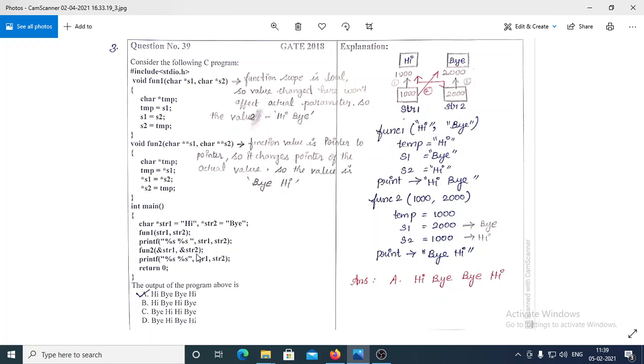Now the addresses are copied into these variables, and exchanging these addresses is what I have written here. Now s1 holds the address 2000, s2 holds the address 1000. So by and high are exchanged. Now s1 points to by and s2 points to high. Then come back to the main function, and the cursor moves on to the next line.